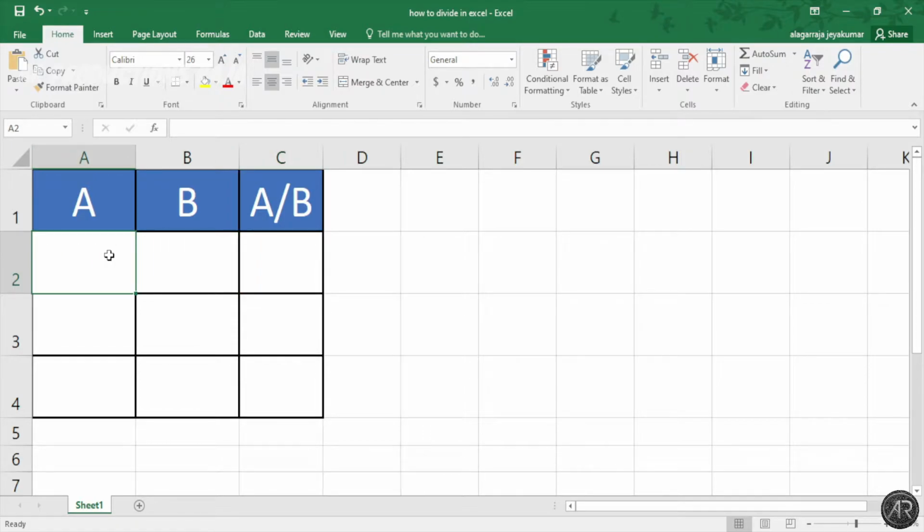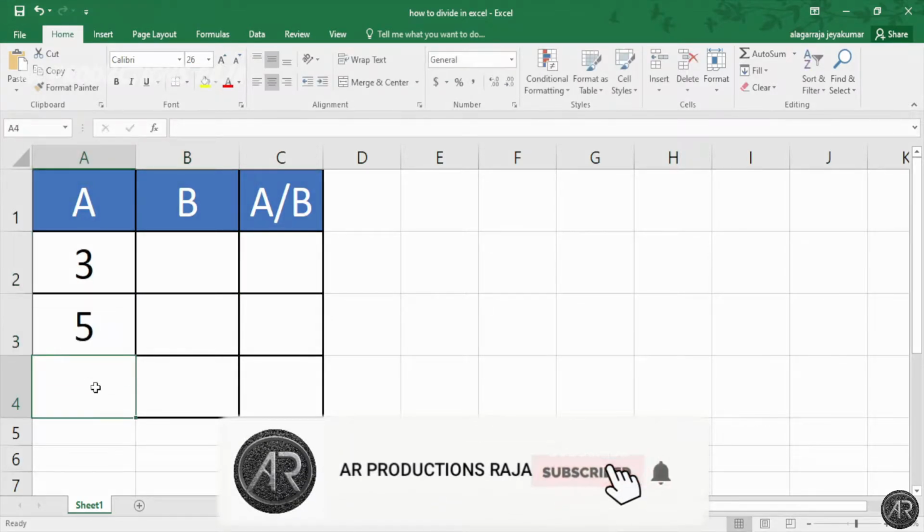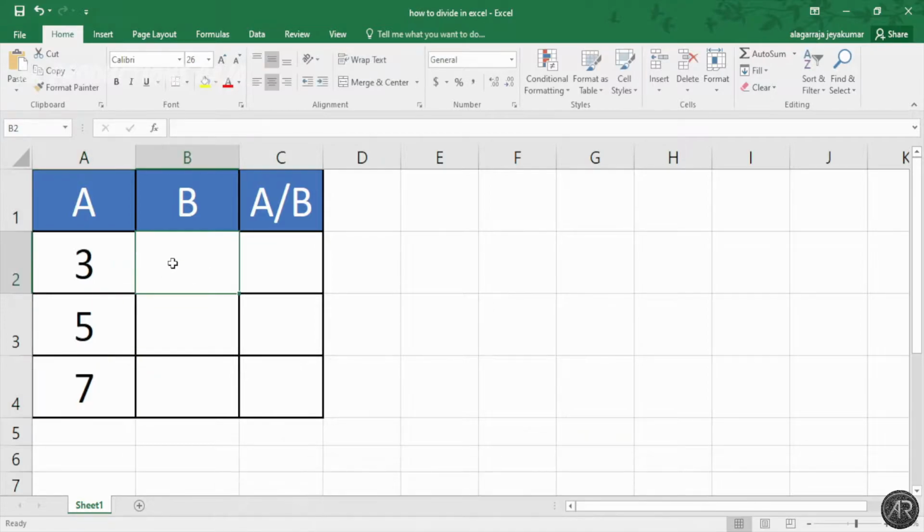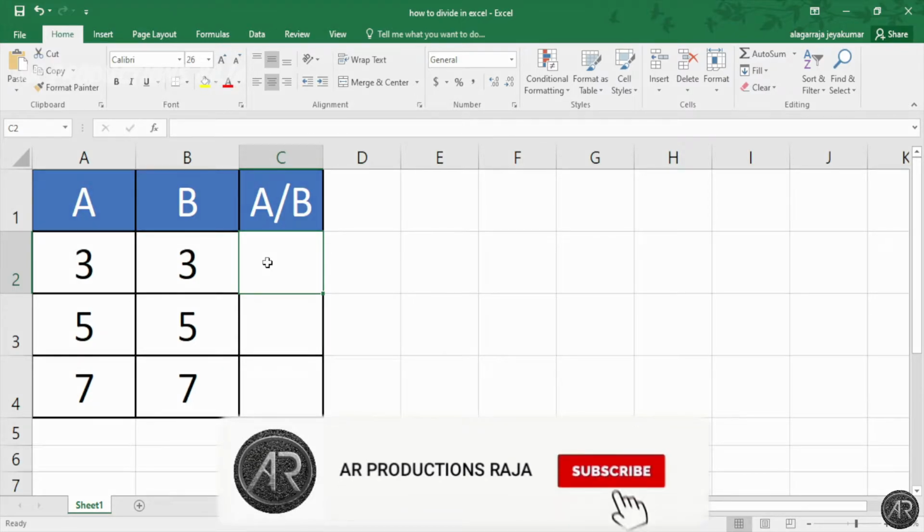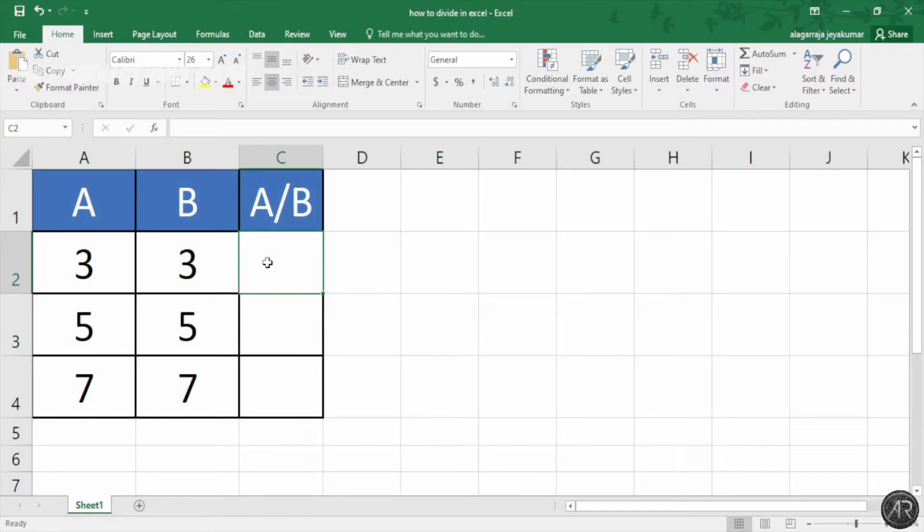For that, let me enter some numbers. Here I will type any number like 3 or 5. I have entered the same number, you can see. So select the cell where you need the answer. I need the answer of 3 divided by 3 here.